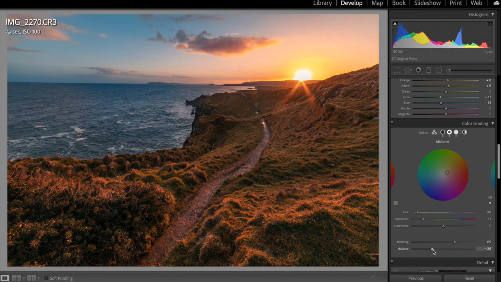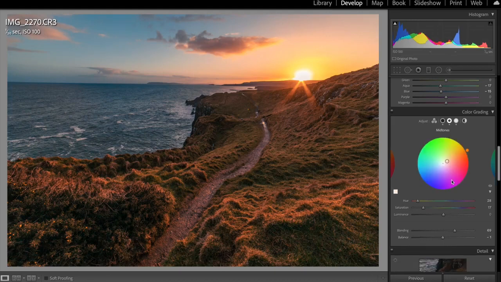Right's far too much. That's far too warm. Left is a bit colder. Actually, the balance is quite good where it was. I might lean towards actually right in the middle there. You just follow your instinct.